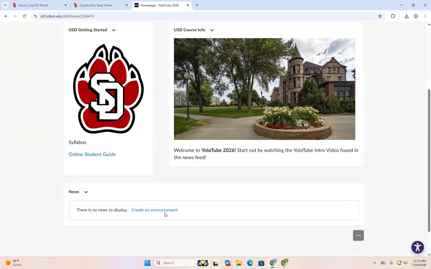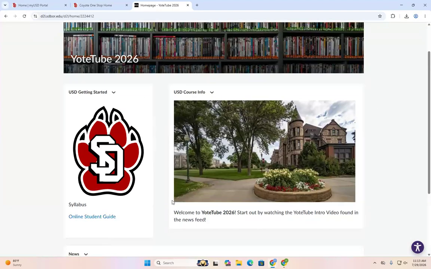Another widget I want to bring to your attention is the news feed. Professors use this to give you updates on assignments, canceled classes, extra credit opportunities, upcoming events in class and around campus. So it's a really good idea to just keep an eye on this news feed.